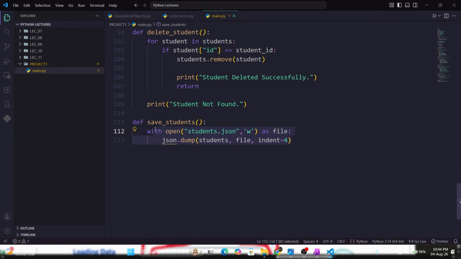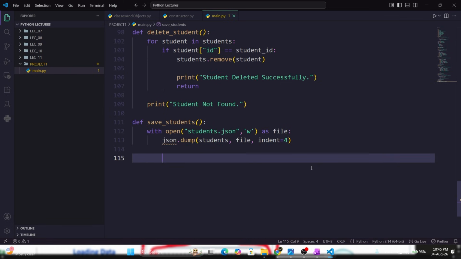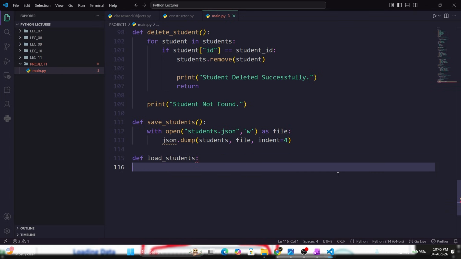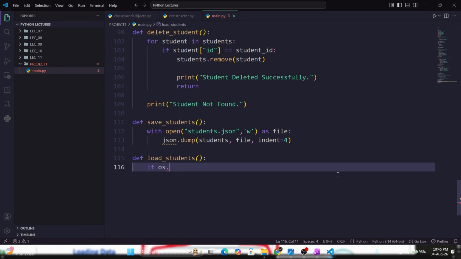When this line is executed, if the file is not already there, it will be created and after that the data is saved into that file. Now if we have saved the data, we also have to load the data. So to load the data, we will create another function and call it load_students. In load_students, we will write parentheses here, and after that we will write if os.path.exists, and we are writing here students.json.